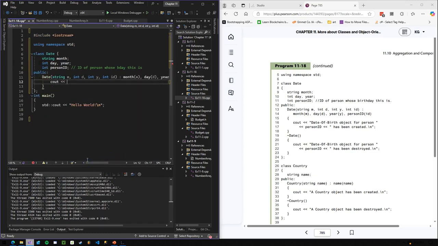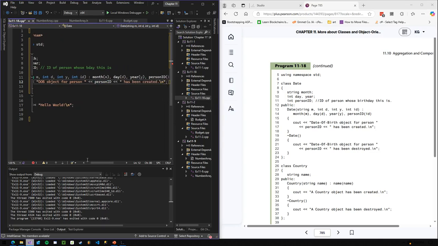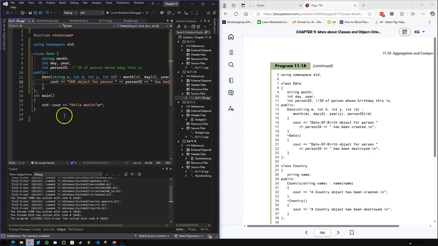So yeah. DOB object for person ID has been created. Destructor for date. DOB object for person.